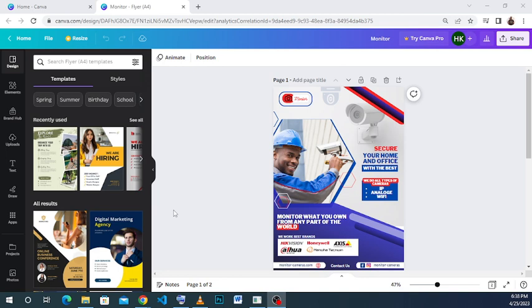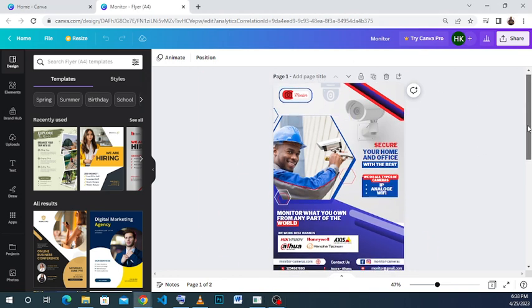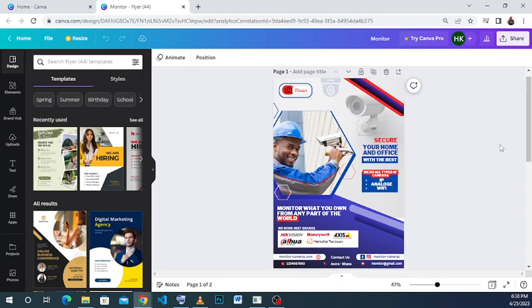I would want us to try our hands on this very design. I just designed this. I didn't use any templates. I just designed it from scratch. So I would want us to try our hands on it and see how it goes.